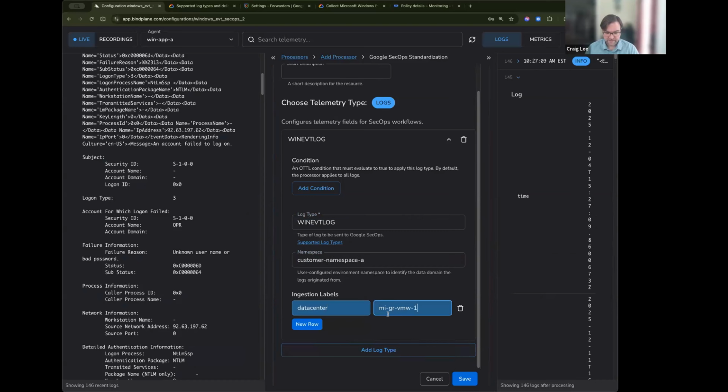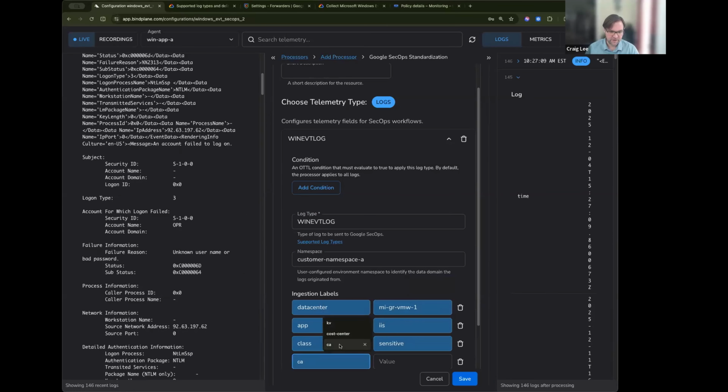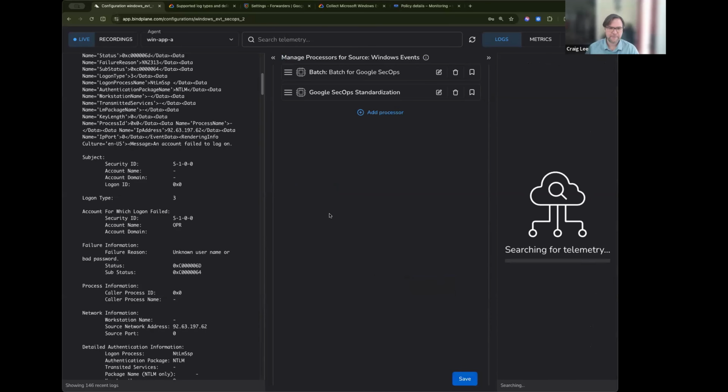So things like data center, Michigan, Grand Rapids, VMware, for example, or what application it's running on, for example, IIS, or what class of data. Is it sensitive data? Perhaps we can also talk about things like cost center. So let's go ahead and save that.